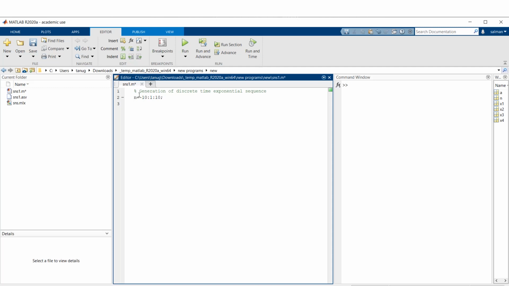Then we will plot the exponential sequence for 4 conditions, that is, the variable a will have different values. In the first case the value is between 0 and 1. The second case is when a is greater than 1. The third condition is when a is between -1 and 0. And the fourth and last condition is when a is less than -1.